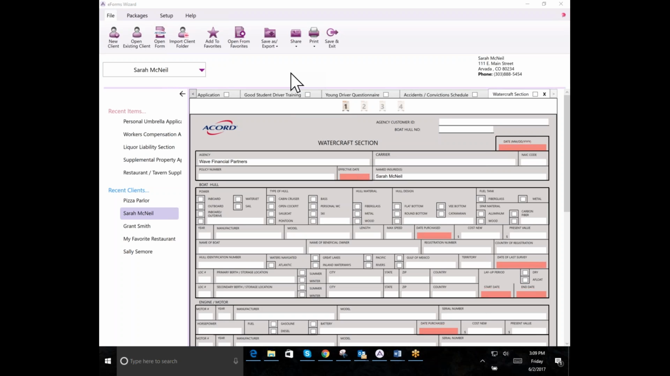And the import function would be used most frequently in the event that you wanted to share or save a client folder for others that might want to pull them into their instance of eForms Wizard and work with them. So it's a great way to pass files back and forth between users and back and forth between devices.